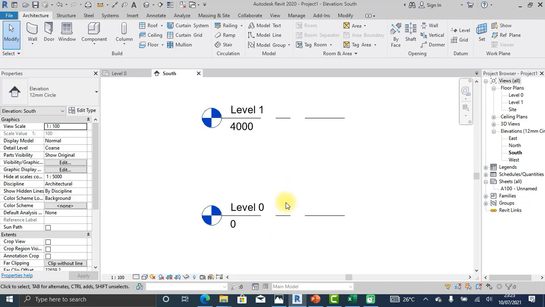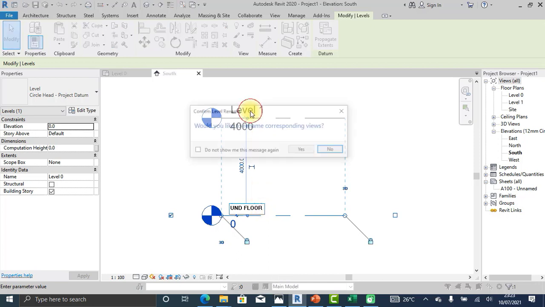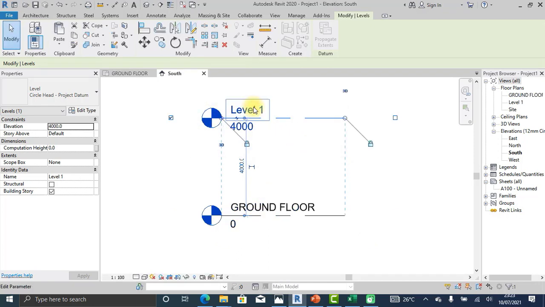So my ceiling height I am specifying by these levels. For level 1 here, let me call level 0 here the ground floor. It's the ground floor. And then let me call this level 1 first floor. Now the elevation of this first floor from level 0, let it be 3 meter, 3000 millimeter.